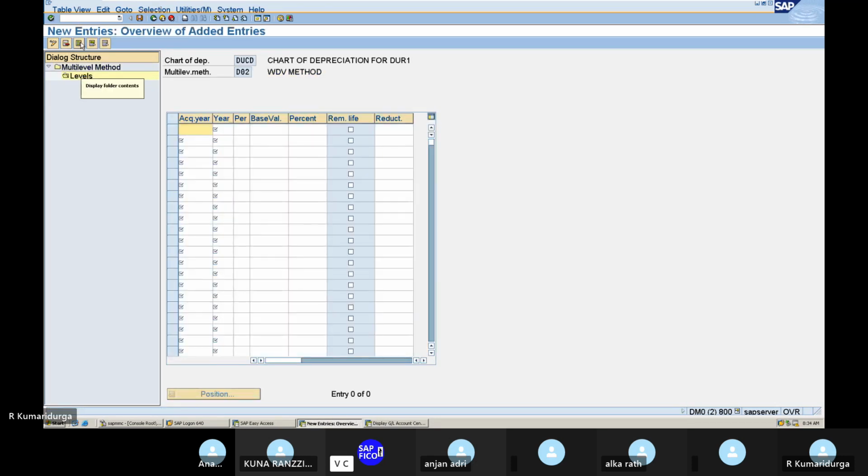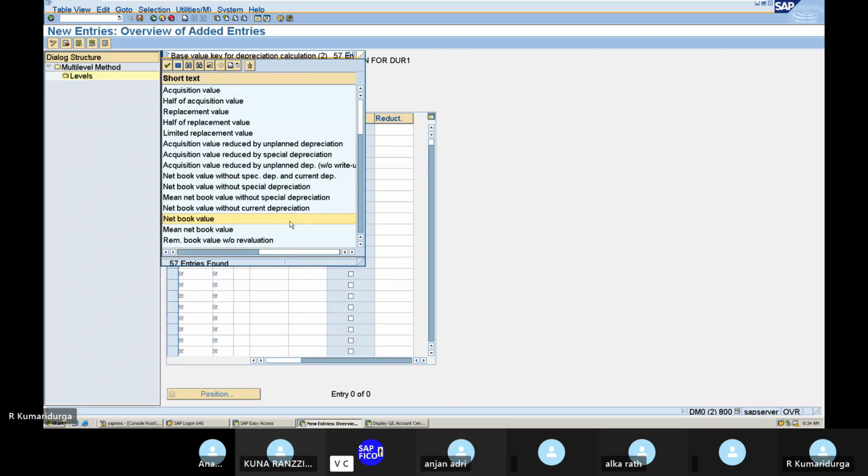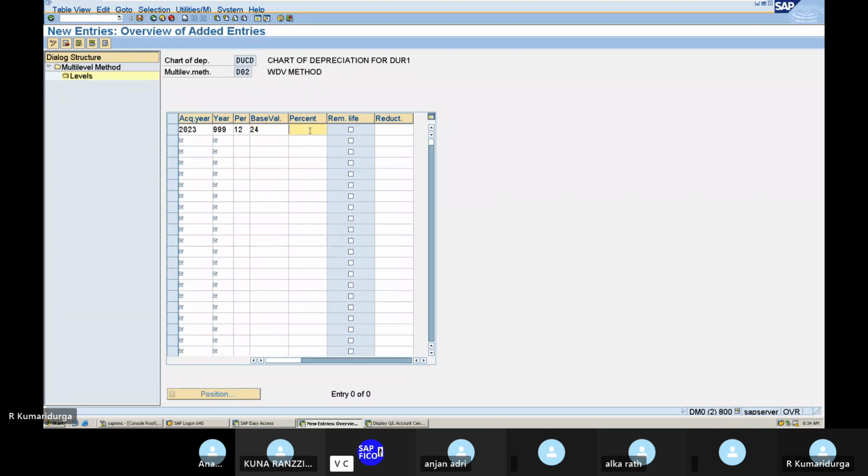Acquisition year is 2023, and the years are 999, periods 12, and for the base value, go to the base value and take out the net book value. Written down value method is calculated on the net book value only, right? Take out the 24. How much depreciation? 2%. Just give 2%. Click on enter, go to the save button and save it.